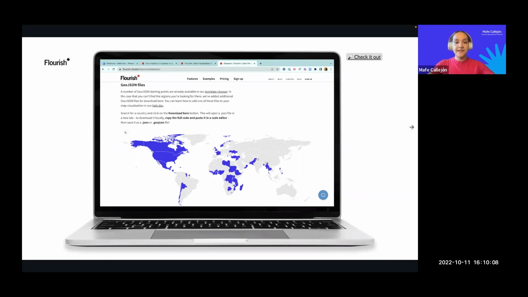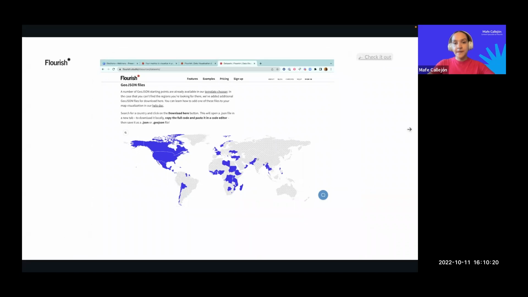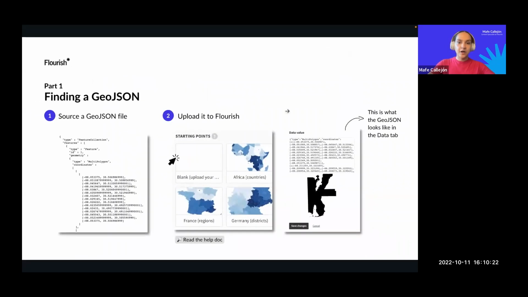That being said, if you do not find the map you're looking for in these resources, then you will have to go up to Google and do a fair bit of research until you can find a suitable file to upload to Flourish. And that is what I'm going to be covering in this first part of the demo.